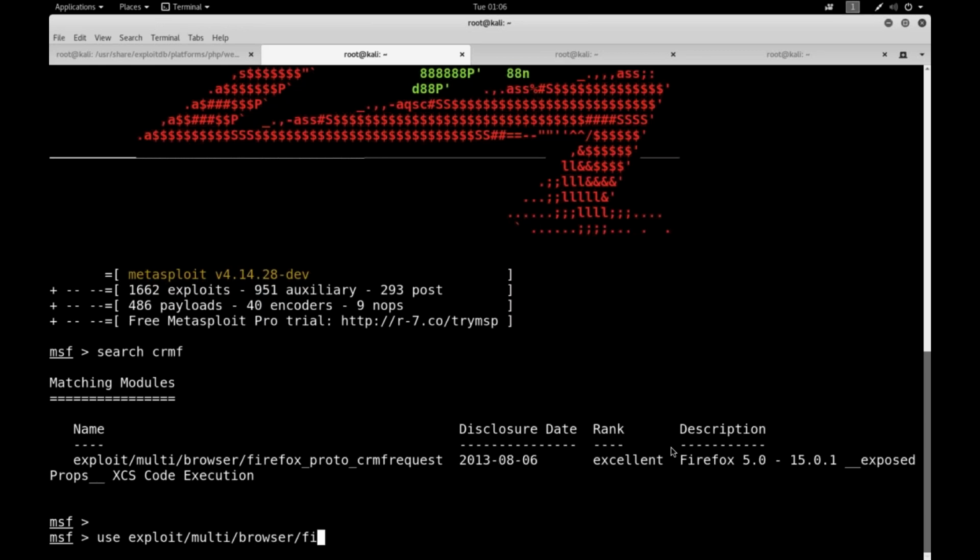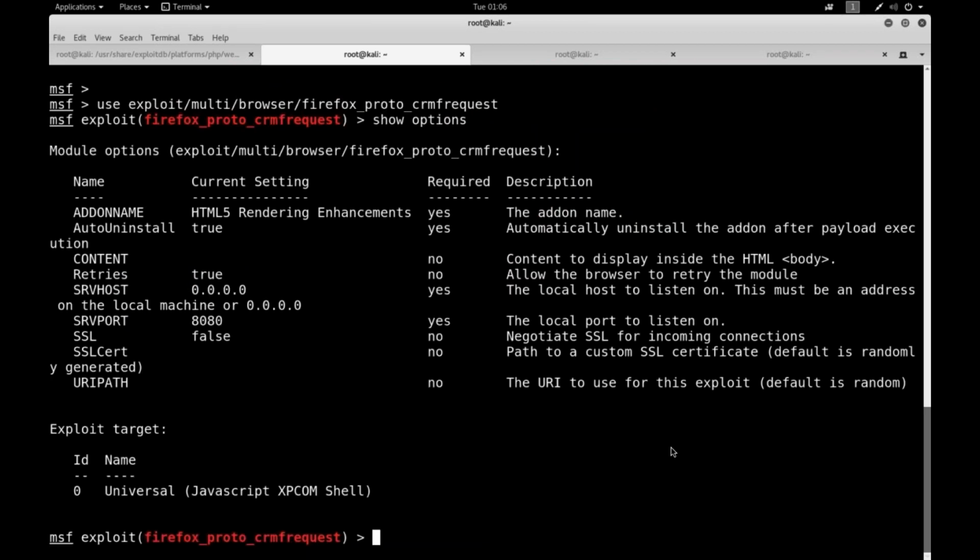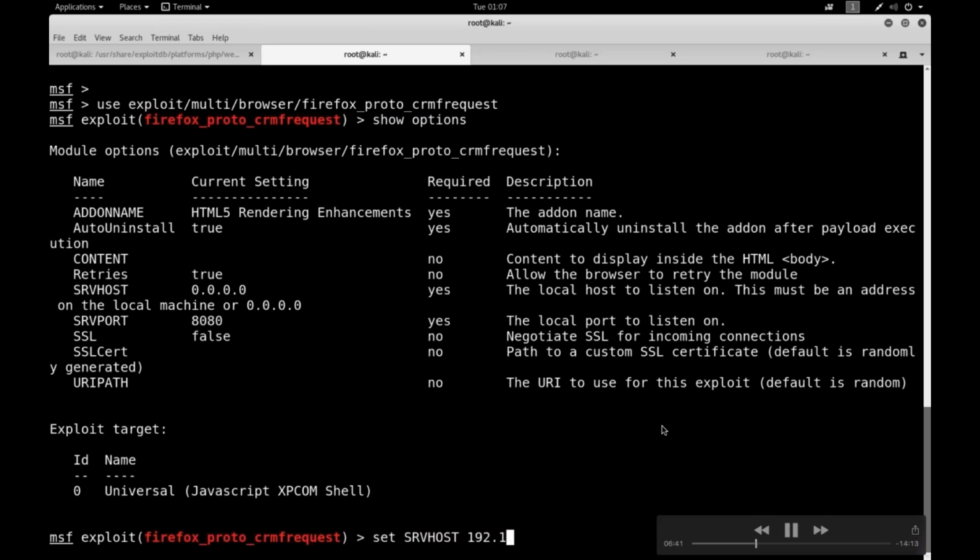It works all the way up to 15.0.1, and I love the tab completion. So in Metasploit, I just use exploit, and I start tabbing through, and I've got to change a few fields. So I'm going to set server host to be where I want the browser to be redirected to, and I'll set a URI path for that too. And then I'll also set a place for the stager to sit.